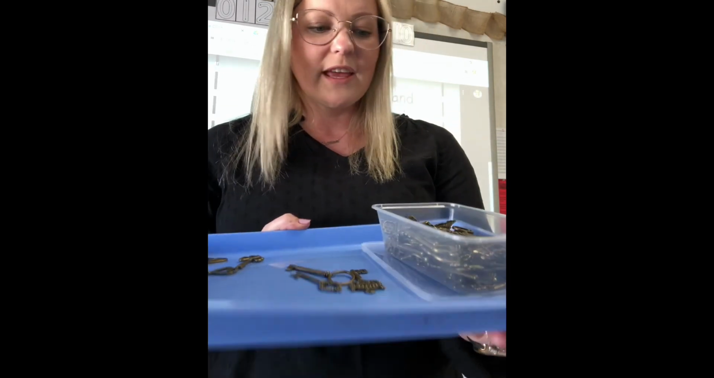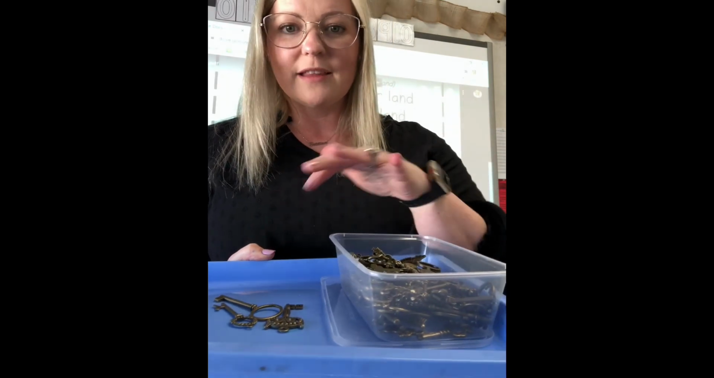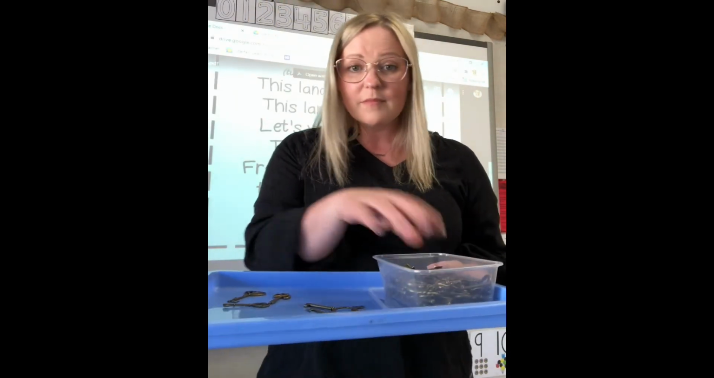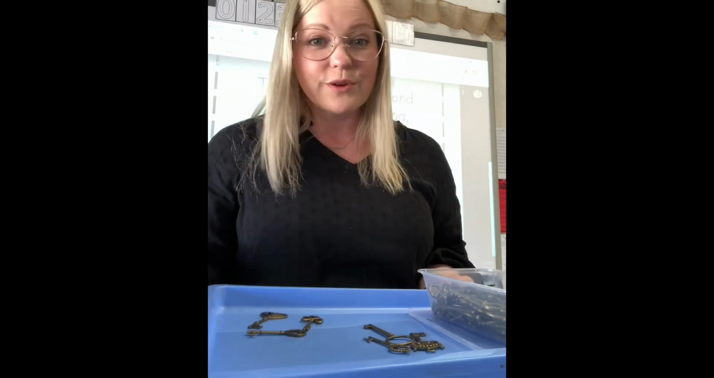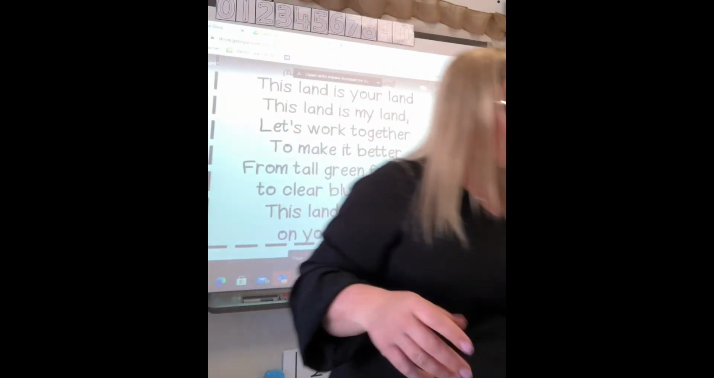Okay? So looking at the different shapes and looking at the different parts of whatever material it is that you're sorting. So when you're sorting your recycle bin, maybe you're sorting big boxes together, little boxes together. Maybe you're sorting cardboard together, plastic together. You get to decide because it's your task.